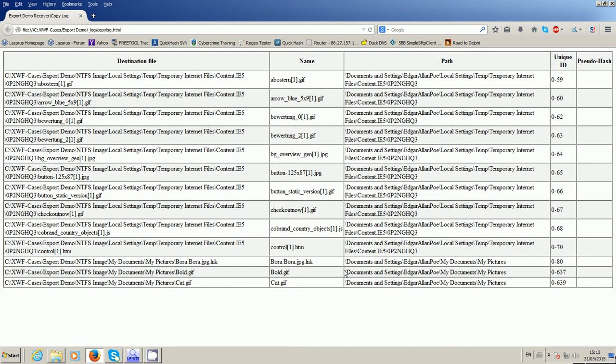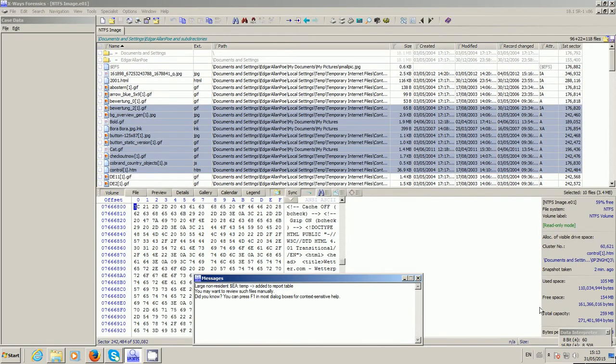So it's a really good way of keeping a comprehensive list, which is good for the kind of ACPO principles and what have you, to ensure that all the files that you've exported are detailed in there. Again, a lot of people don't know that that facility is there, so it's worth knowing.